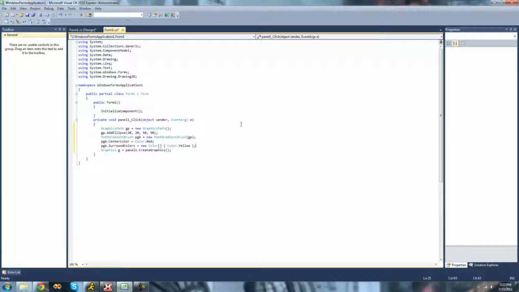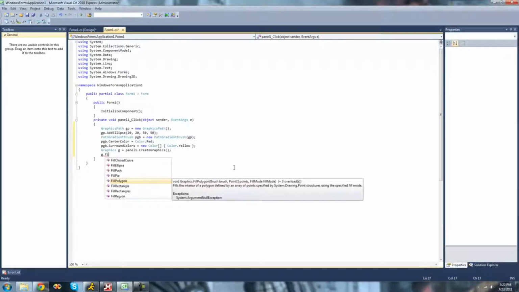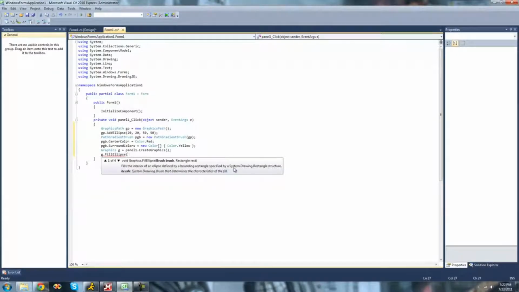So right now it's just going to start at the center of the circle right here, indicated by this. So this is where the circle will be located. It will start at the center of that circle and then slowly move out. And as it moves out, it will turn into yellow. So now we just have to draw a circle using this brush so we can actually see it. So we're just going to do g.FillEllipse, and we're just going to have it be in the same location as where our brush is so that we can see it. So we're just going to use our brush to paint it. So we're just going to say pgb, and then we have to indicate where we want it to draw this ellipse. So we're just going to say 20, 20, 50, 50, just like up here so that we can actually see our gradient.